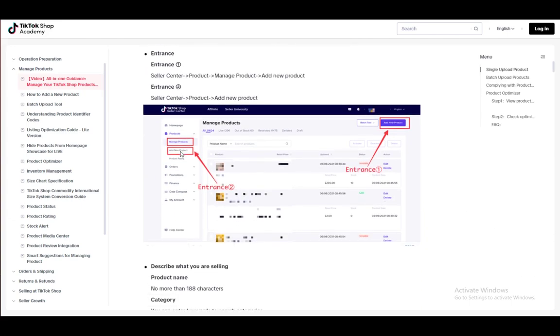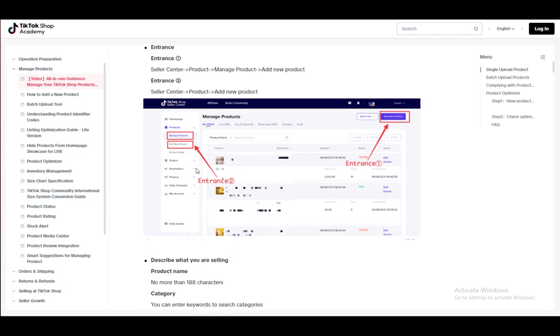A single upload can be done by going into your TikTok Seller Center under Manage Products or under Products. You can go to Manage Products and you can just click on Add New Product, or you can just directly click on Add New Product under Products, and you'll get pretty much the same result.